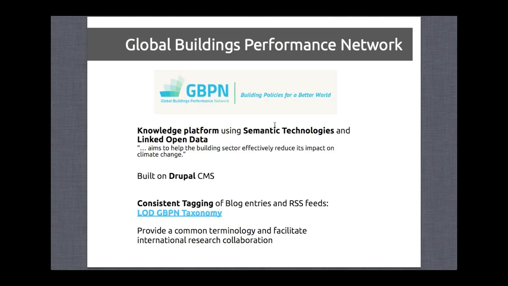So the content is tagged based on the Drupal taxonomy, but the management of the whole thesaurus is done with the PoolParty Thesaurus Manager. So they are able to tag blog entries and RSS feeds, as I will show you in a couple of moments.